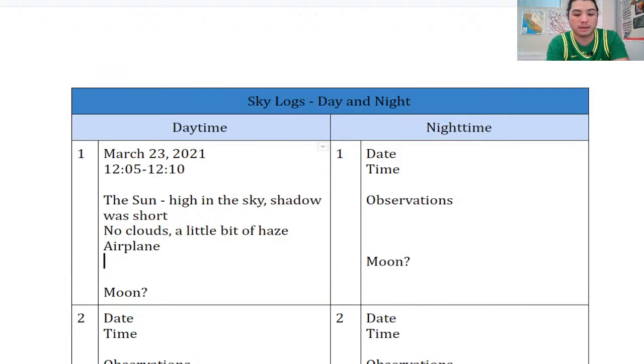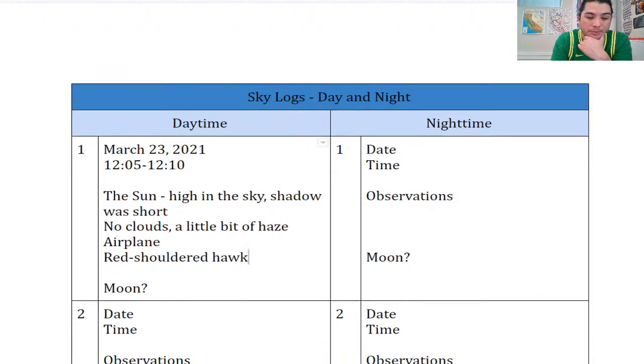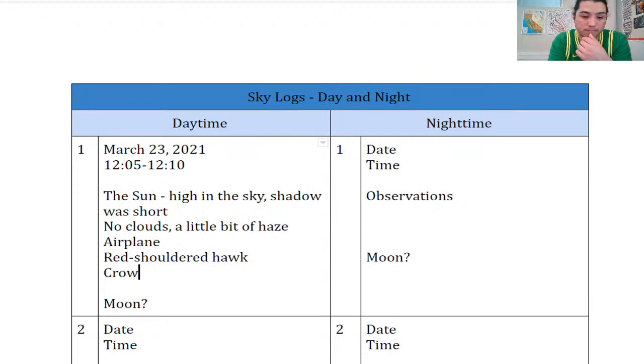right? I saw a really cool red-shouldered hawk soaring up there on a big thermal in the sky, right? And I saw a crow. That's it. That was literally it. I was out for 5 minutes. Again, I didn't see a whole heck of a lot. But I'm going to write down everything I saw and be really thorough.